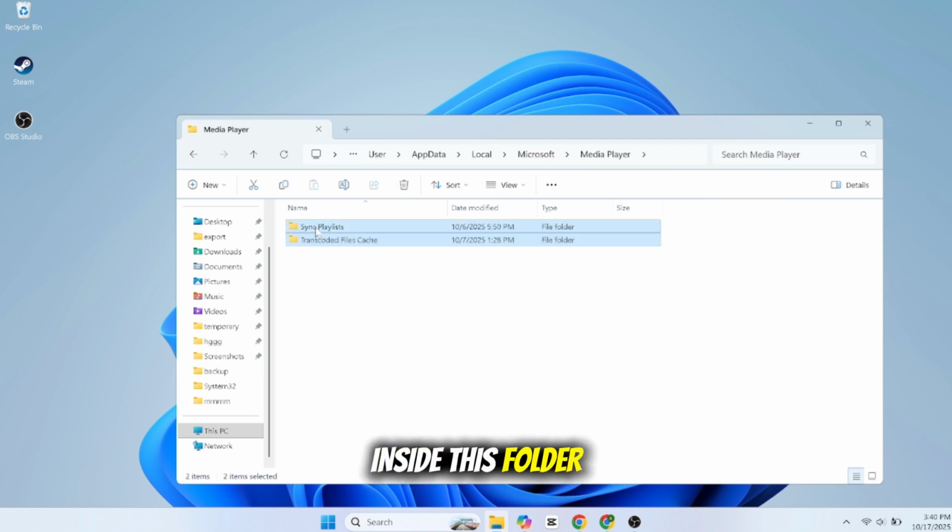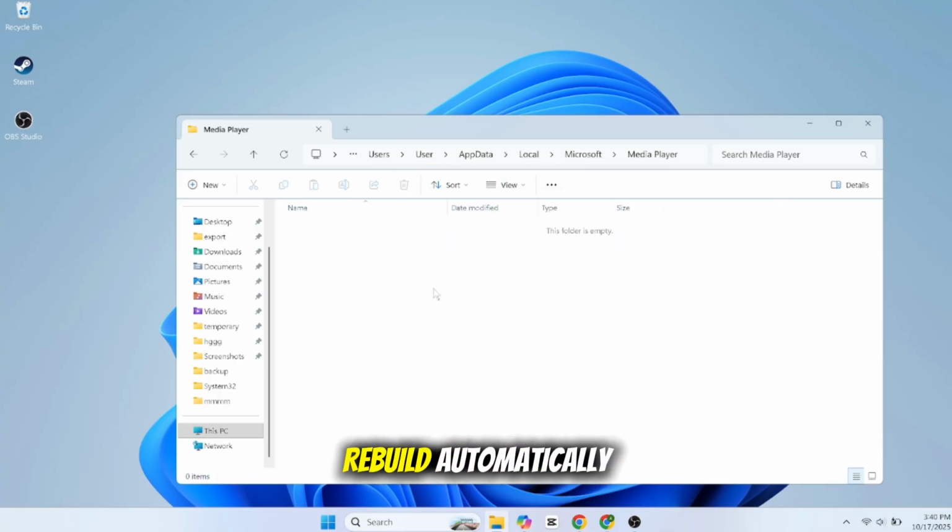Inside this folder, delete everything. Don't worry, it's just temporary cache and library data. These files will rebuild automatically when you open the player again.